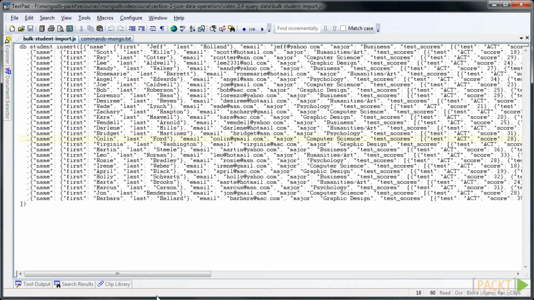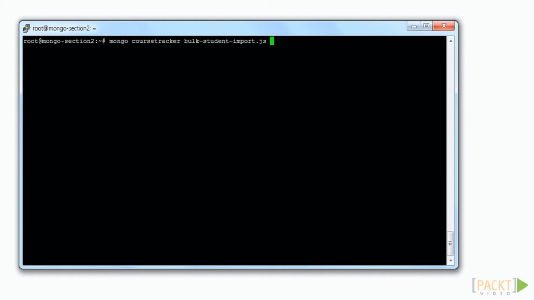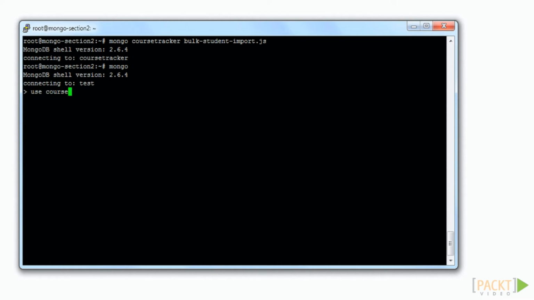For convenience, we put this command in a separate JavaScript file and call it from the command line by calling the Mongo client and providing the arguments of database and JavaScript file. We can now connect to Mongo and verify the documents were inserted into the database by first using the database and then issuing a call to the student collection to return a count. We see that there are 32 documents in the collection, which means our import was successful.